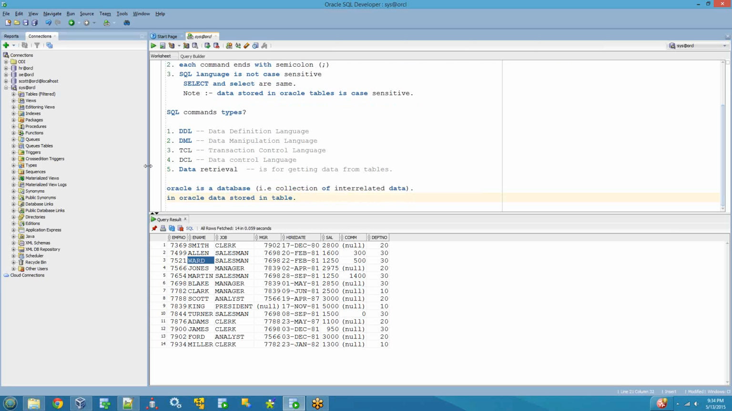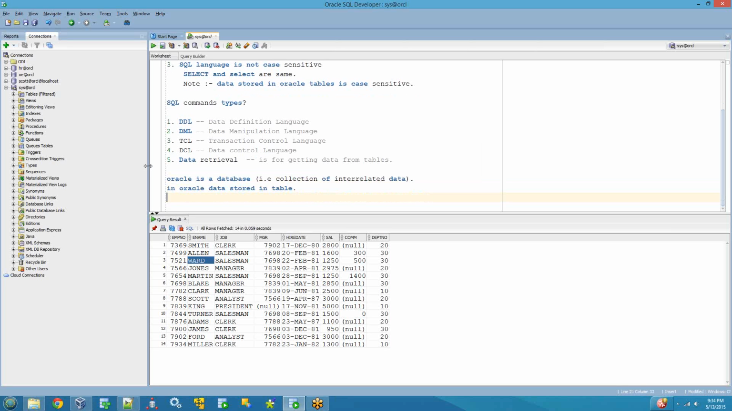Here I am saying a table is an object. A table is an object with rows and columns. The rows represent the data and the columns describe the characteristics of the data.